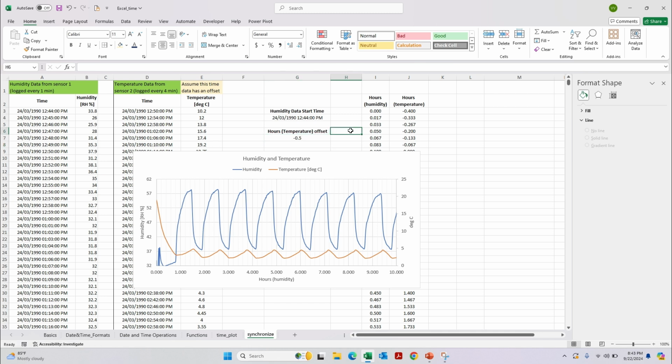So that's about synchronizing data. This lecture concludes here. We'll discuss a lot more in class, depending on how many questions you have on this topic.